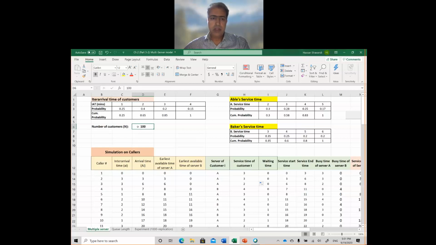Since we track the customers individually one by one, each row will be for a customer. The first row is for the first customer, and by definition, the first customer arrives at the system at time 0. So you don't need to generate an interval time for the first customer; it's 0 by definition. And again, by definition, both servers are free and available at time 0, so the earliest available time for Abel and Baker is 0.